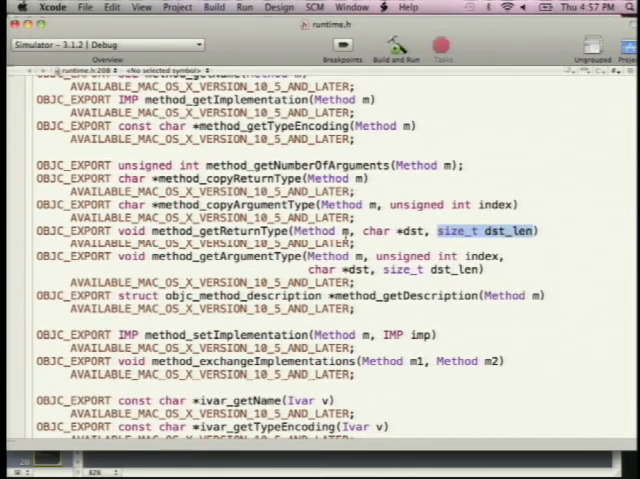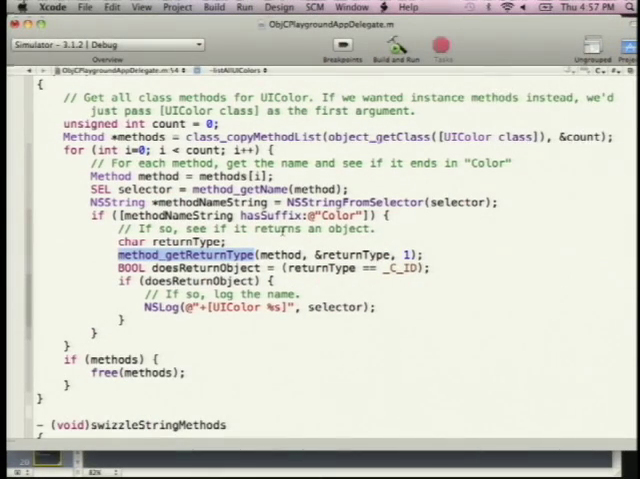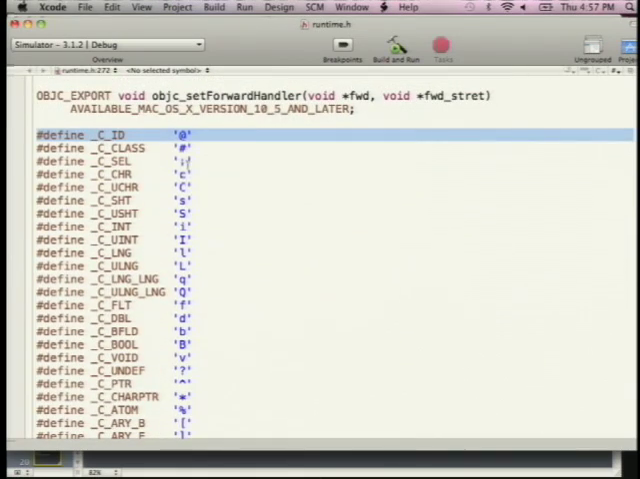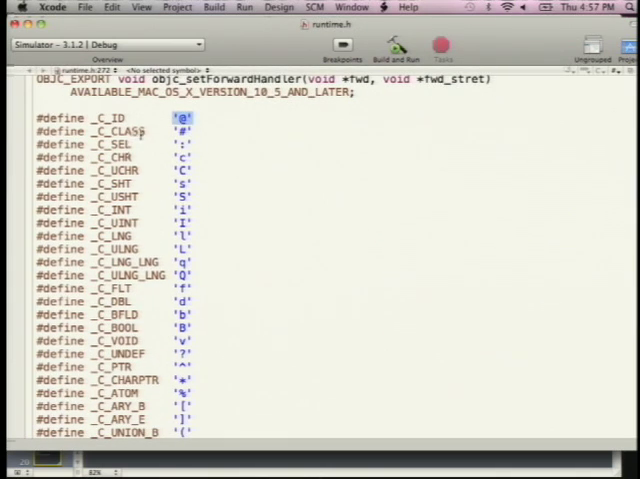Some more complicated things can have larger than 1 character return types. So in our case, we only care about ones that are a single character, so we can just use a single character and pass 1. To see if it returns an object, we can check to see if that return type is equal to this CID constant. Now this is what I said we were going to take a look at in runtime.h. CID, the return type, basically the character that defines that a method returns an ID is the @ sign. There's a whole bunch of them here. As I was mentioning, there's one for classes, one for selectors, characters, unsigned characters, shorts, unsigned shorts, ints.